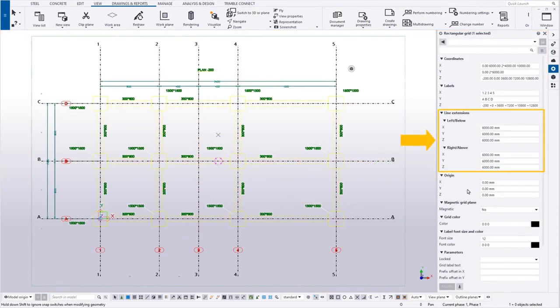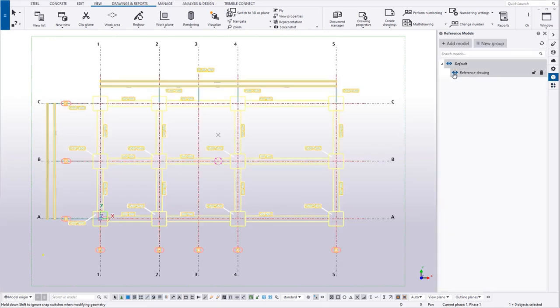Under Grid Line Properties, you can define how far the grid lines extend in the directions left, below, right, and above. You can hide the reference model from the side pane.